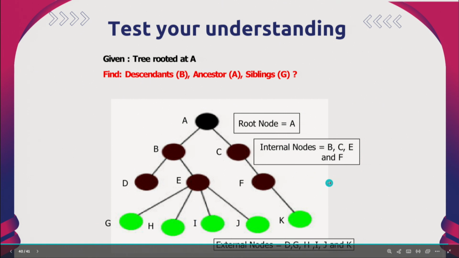So, I hope by this time you are thorough with the terminologies associated with trees. In the next lecture we will be moving on to other operations which can be done on trees, like traversals.